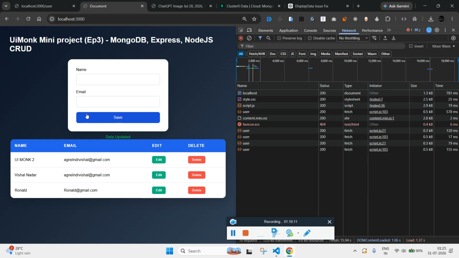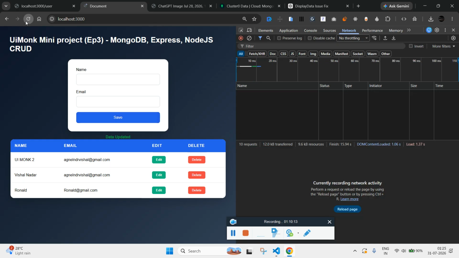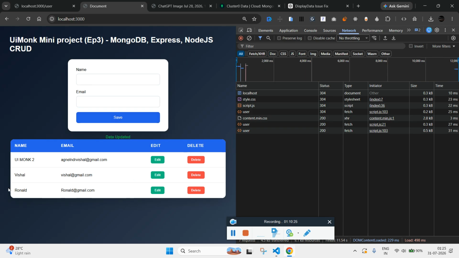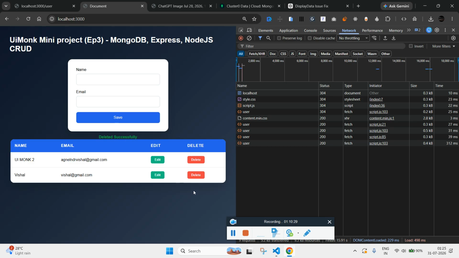and the creation is done. And if I refresh the page, the read is also done. And then if I click on update, so Vishal update is also done. And if I click on delete is also done. So the CRUD operation is completely done.